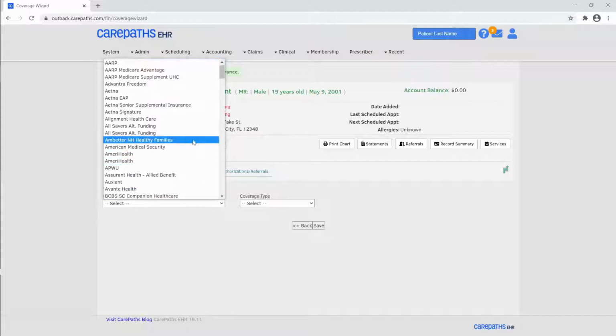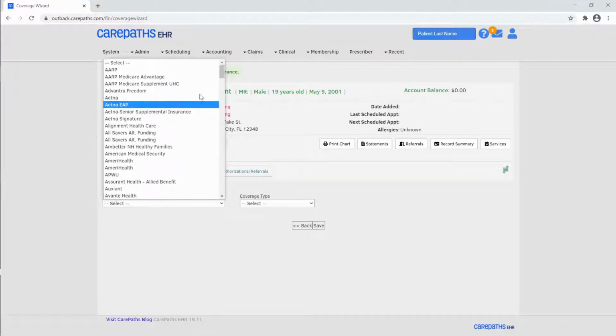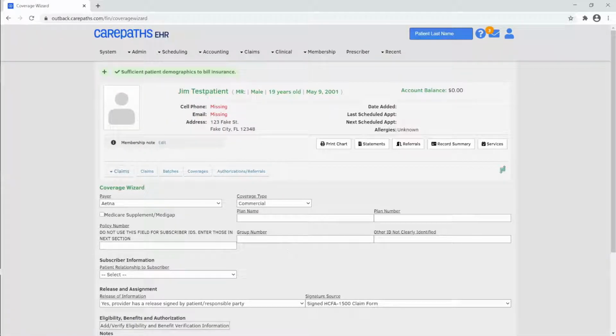Here, you're going to have a drop-down menu with all the payers that you've added to your site. If you need information on how to add payers to your site, you can check out our other video on that subject. Let's select Aetna for this patient. Coverage type is going to default to commercial in this case. That's going to be what you're going to be using most of the time.